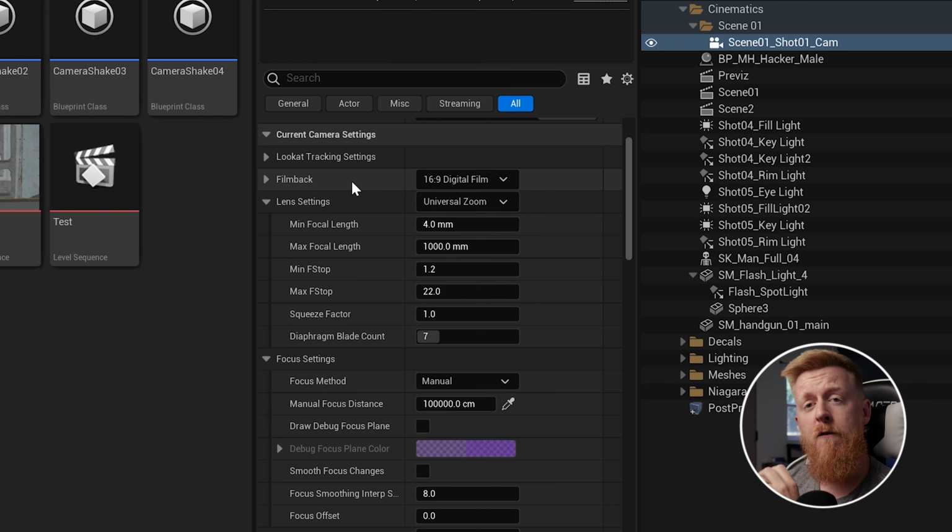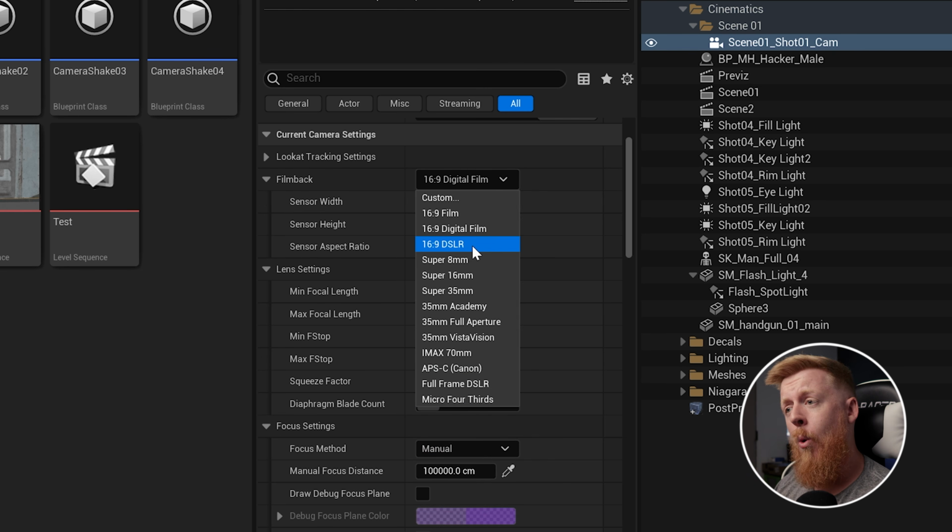The first one I like to look at is the film back setting. This is going to affect the actual width and height of the sensor. Now you could use a preset that's right here, or if you already know what camera they're going to use on the production, you could look up the sensor width and height and put that in here so you can actually simulate how it's going to look through that camera.